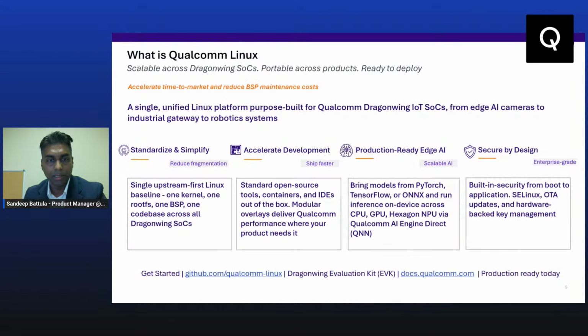Okay, let's get started with the product overview. We want to start with what is Qualcomm Linux and why Qualcomm Linux. Qualcomm Linux is a single unified Linux platform purpose-built for the Qualcomm Dragonwing IoT SoCs. It is designed to support a wide range of products, ranging from edge AI cameras to industrial gateways to robotic systems with a single software foundation. Qualcomm Linux is built on 4 key pillars. The first and most important is the open source foundation.